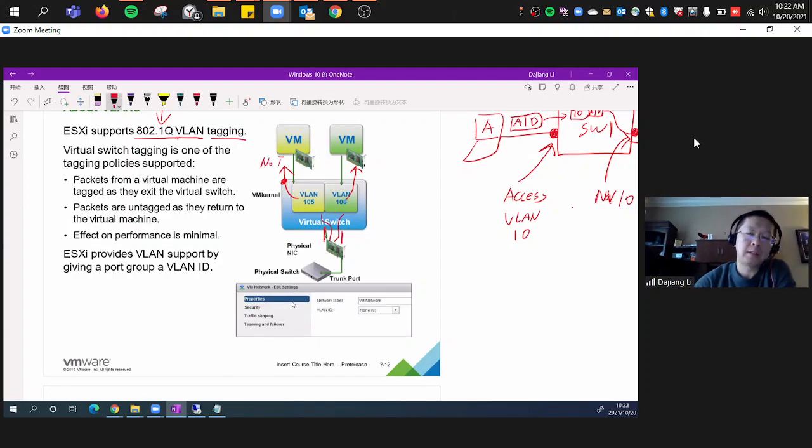And just remember, if it's access, the outside zone is a no tag zone. Inside always has a tag, okay? So that means from inside to outside is tag to no tag. If you go from outside to inside, it's no tag to tag.